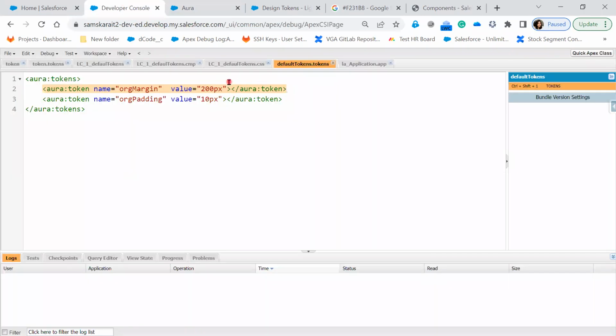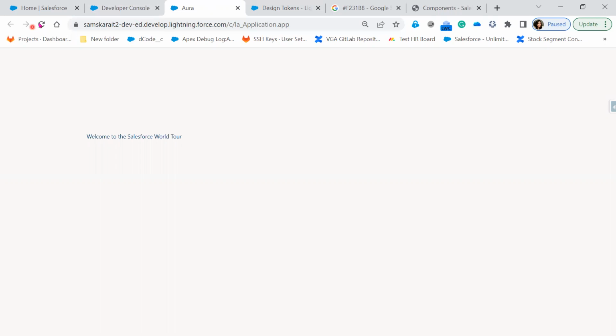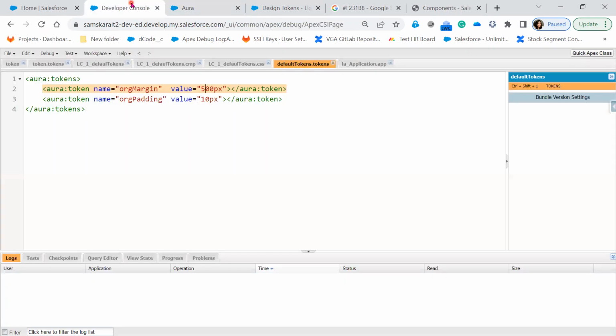If I say here 500, it will display. I'm just changing the token. I'm not changing the component. When I change the token, CSS is also getting affected here. So if I change at one place, all the components that refer to this default token, everywhere it will be reflected.